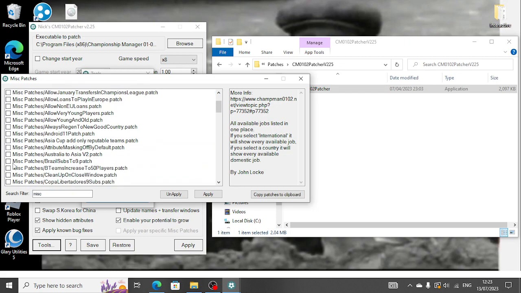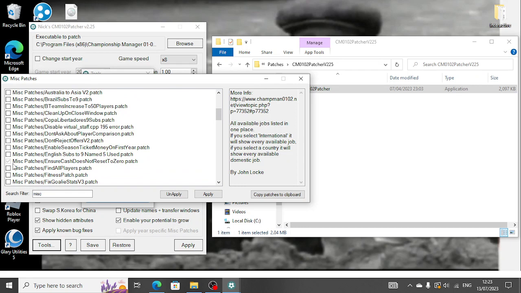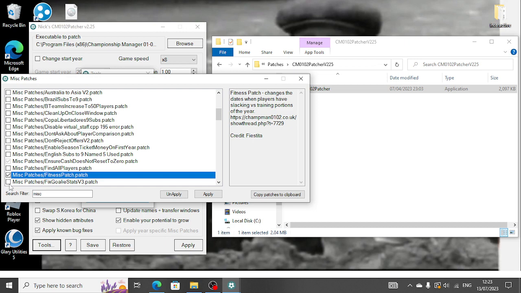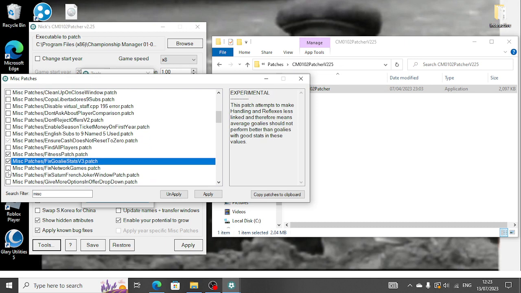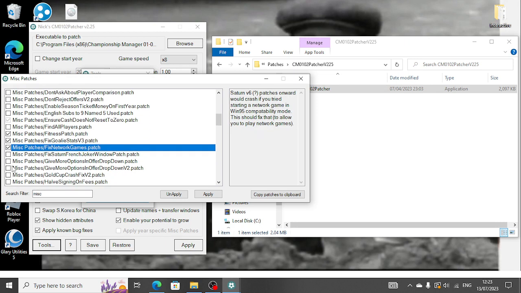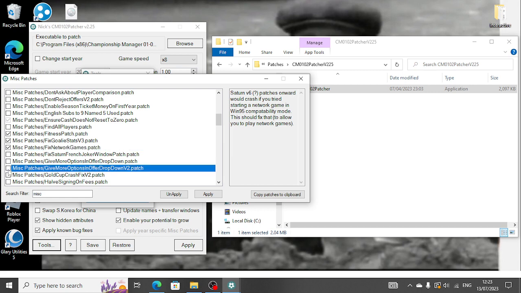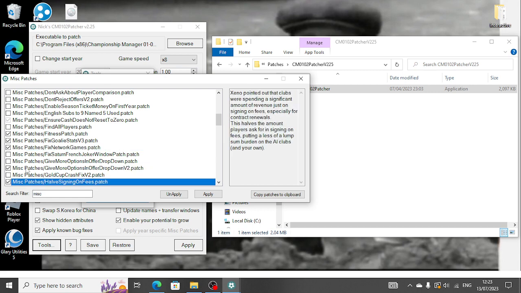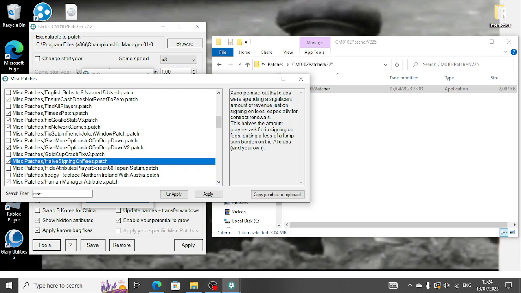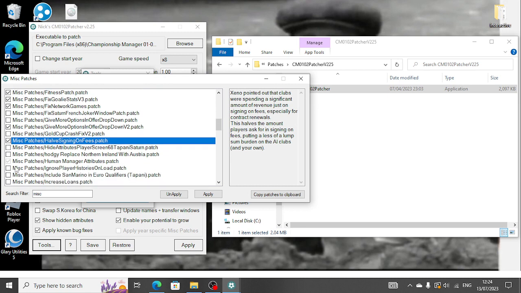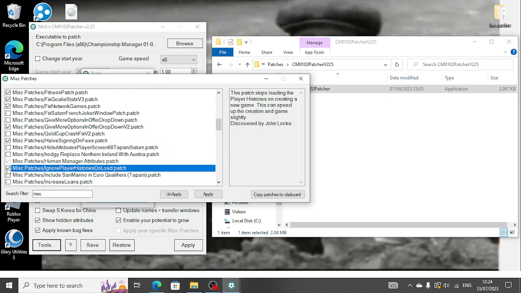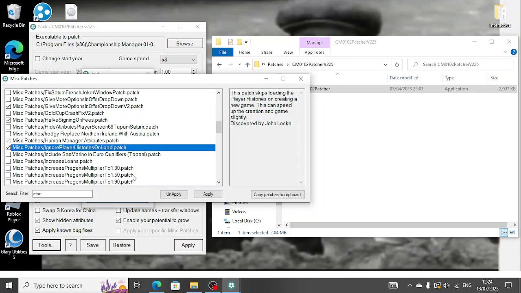I don't really want to do too much more because what you've got to be careful of, guys, is when you're applying a MISC patch with something not current update, you've got to be careful of conflicts. These little ones here, they can all be done. Give more options in, yep. Half signing on fee, we'll get rid of that. We'll do that for you as well. Human attributes we've done. Ignore player histories. That will make your game go quicker. Definitely think it's worth it.